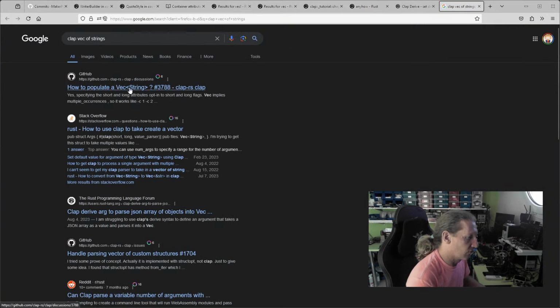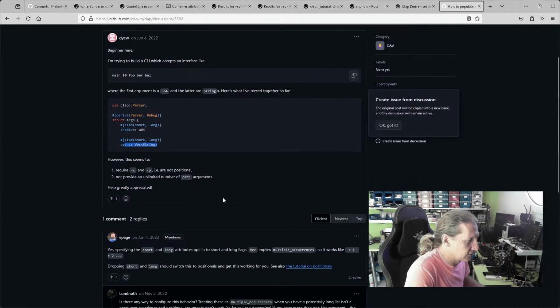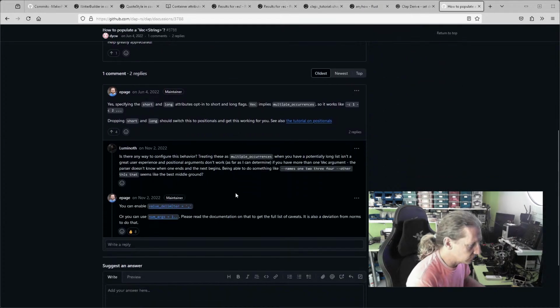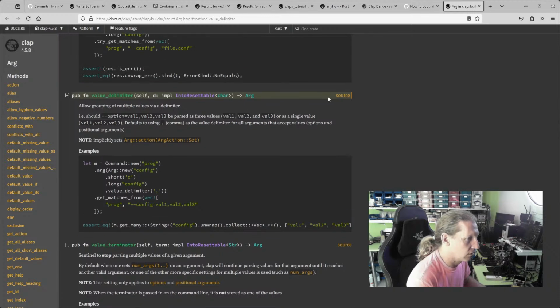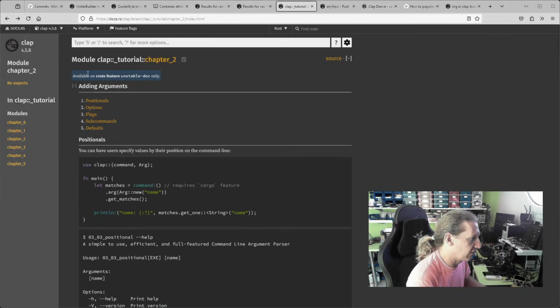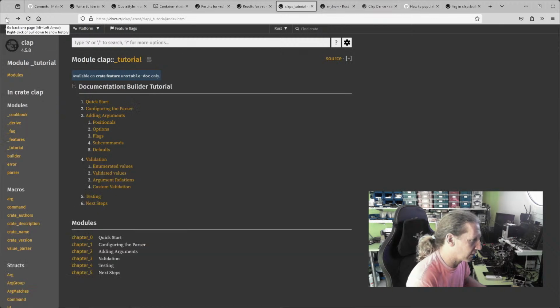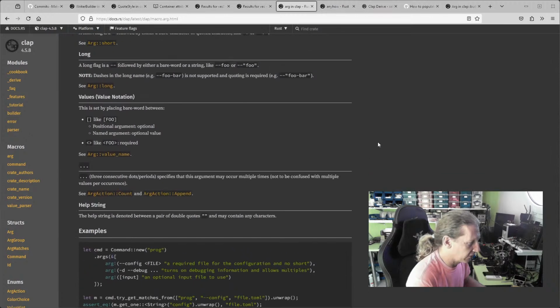Vec of strings. Yeah, fine. So, you know, you can do it, but how do you do it? Value delimiter equals comma. Oh, that's interesting. Let's have a look at that in the documentation. Missed that, didn't we? Didn't see that. So this is... I'm still struggling to find my way around the clap derive documentation. Macros, arg, I suppose.